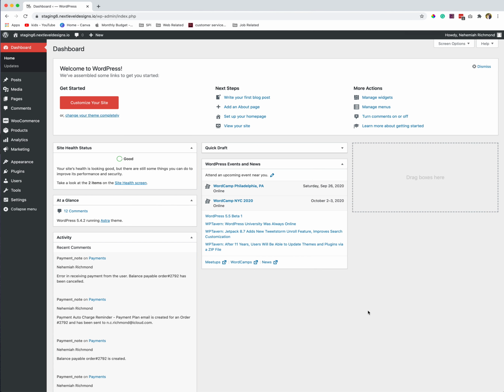So in order to create a new product, what we're going to do is look on the left menu bar. You're going to see WooCommerce, and right beneath that, it's going to be Products. And then you can either click Add New or All Products. In this case, we're just going to do Add New since we know that we're going to be creating a new product and not needing to look at any that are already created. So click on Add New.